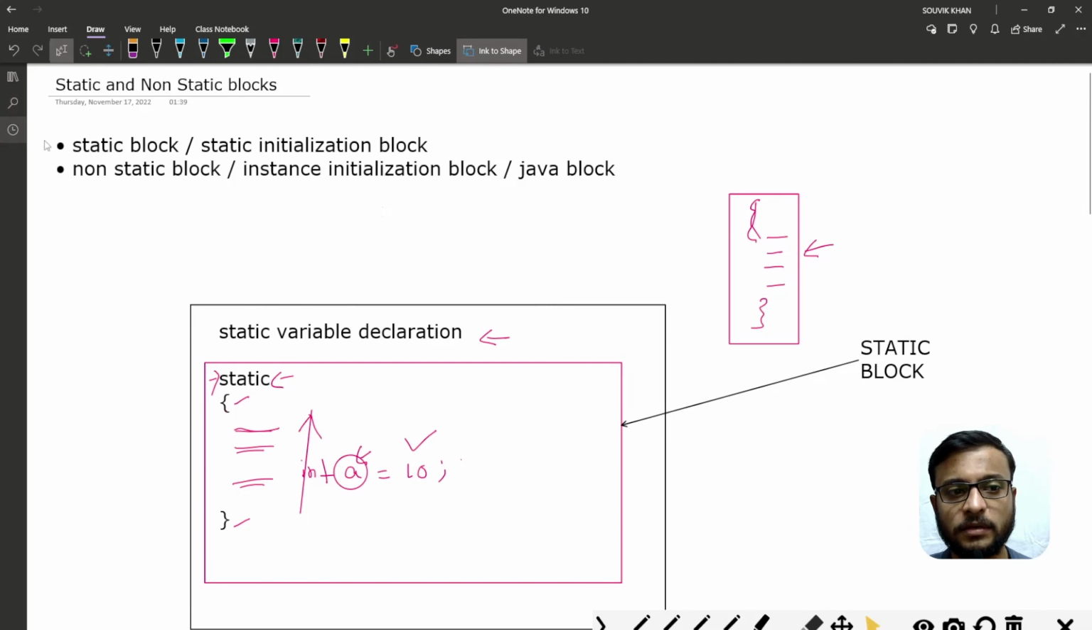So this was it. In this video, I spoke about static and non-static blocks. By now you have got a rough idea.